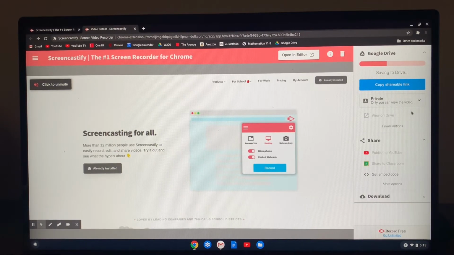Here's some more options. So basically, whenever this is done downloading, it'll take a while because it's pretty long. But you can copy this shareable link. So you can just share the video straight up with this link and then have different privacy settings here. Those are all the sharing capabilities. Let's go into the editor.